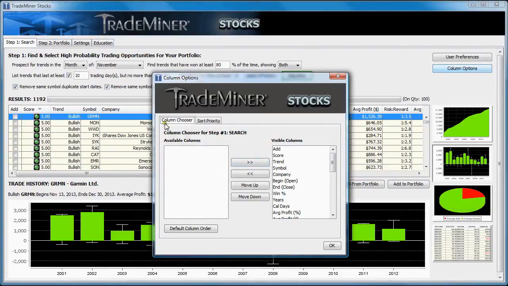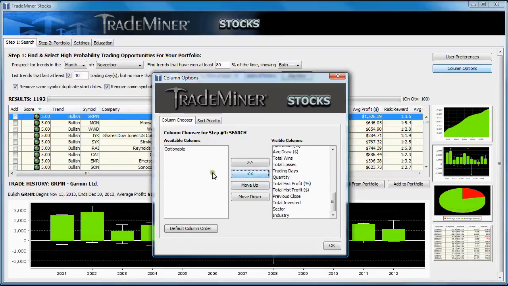Now the default for the column chooser is that we have everything selected, so everything is over here in the visible window. If we don't want something, for example, maybe I don't want to see whether it's optionable because I don't trade options, I don't care. You can move that out of the window and then it will not show up here in your panel. Maybe you don't care about the sector, you can move that out. Maybe you don't care about the industry, you can move that out.